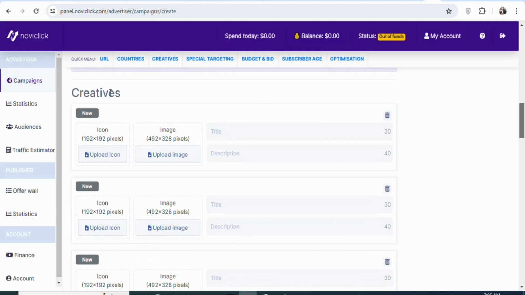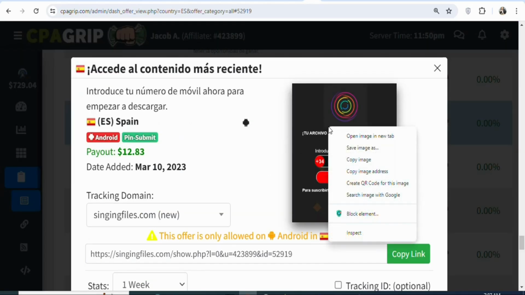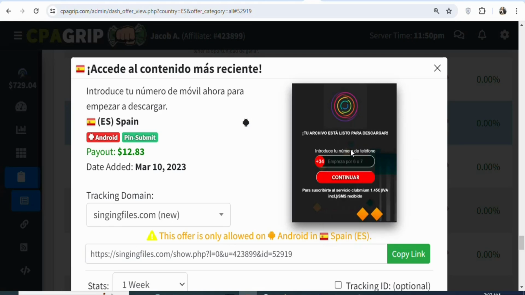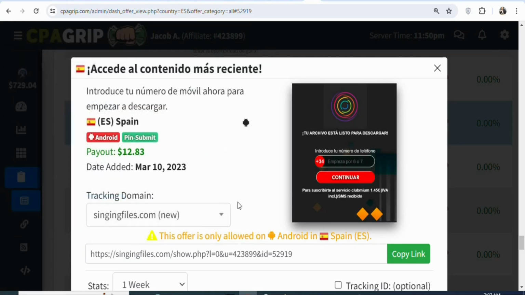Once you scroll down, you can see creative. So this is where you are going to upload images and then the description of the offer that you are promoting. So you have to go back on CPA group so that you can get an image of the offer. Once you come back on CPA group, what you have to do is that you have to right click on the offer image, select save image as. Once that is done, click on save so that you can save the image onto your device.